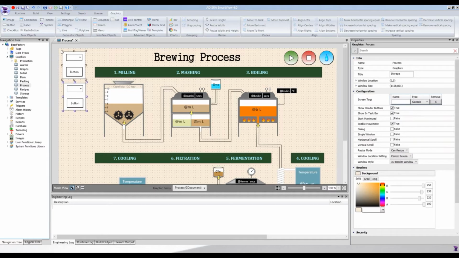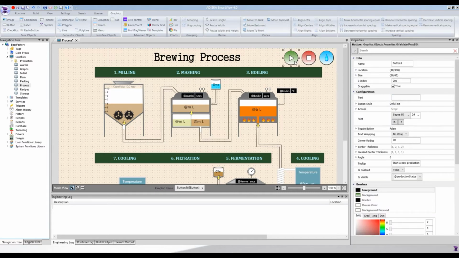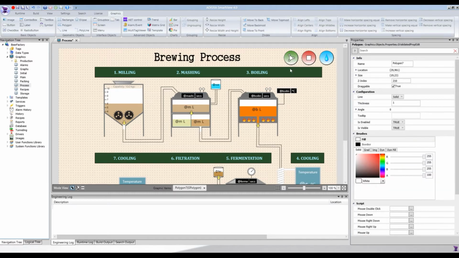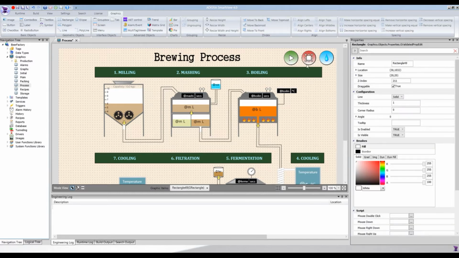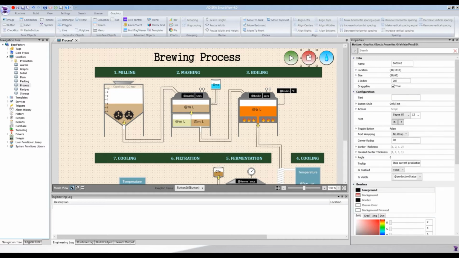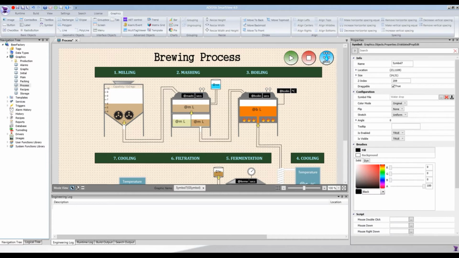So I'm gonna delete these two now, and let's implement something that's gonna be useful for our process screen. Remember these buttons here? It's actually a rounded button, but it does have also another object. This one is a polygon for representing the play button. We also have a rectangle here as a square with the button behind. We also have this button here with a symbol from our symbol library.